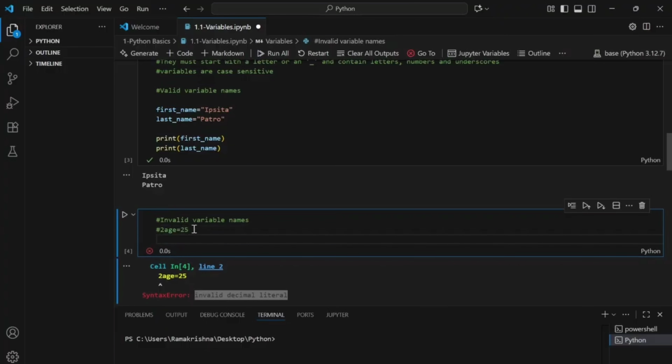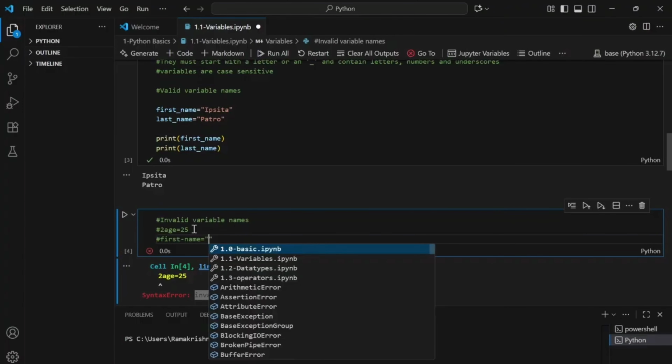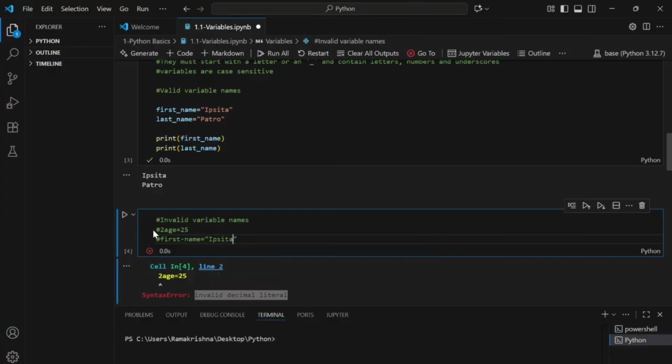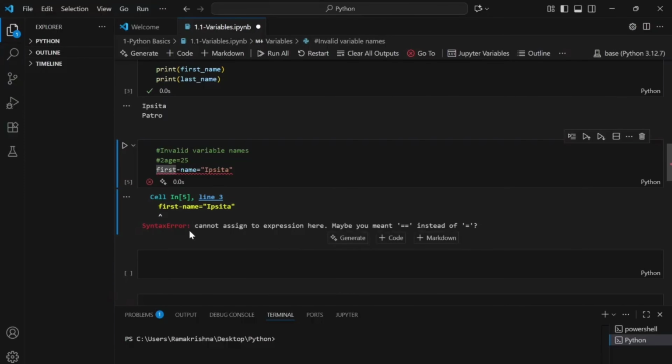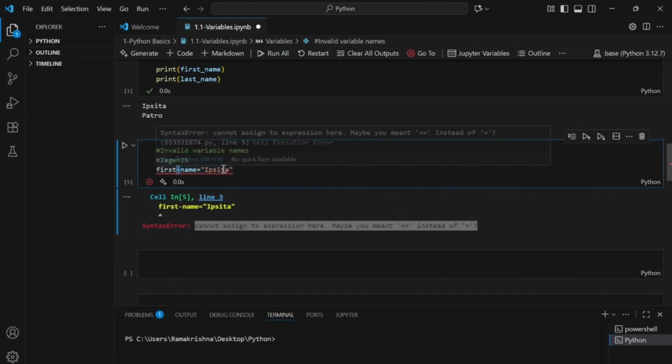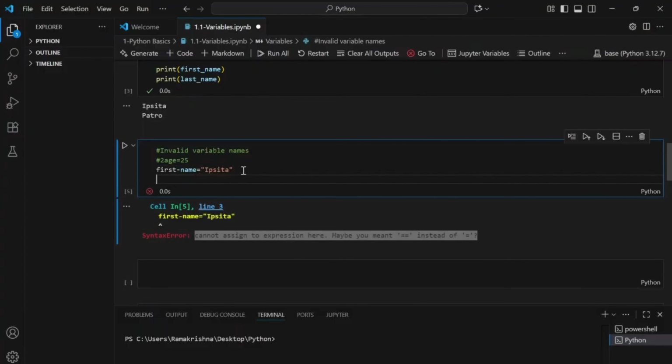Let me give you another example of some invalid variable name. Suppose first hyphen name is equal to Ipshita. Okay, so if I run this, it will also give me an error. Cannot assign to expression here. Maybe you meant double equals instead of equals. So this hyphen is not allowed in variable names. Okay, let me comment this out. I'll give you another example of invalid variable names. That is, suppose name.